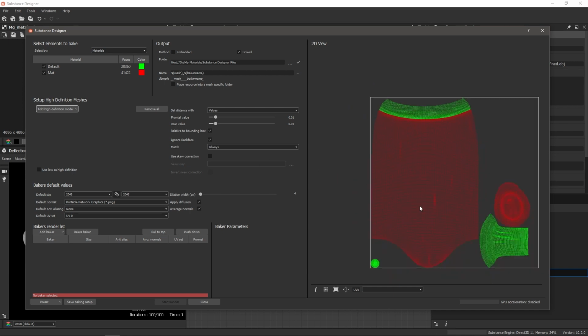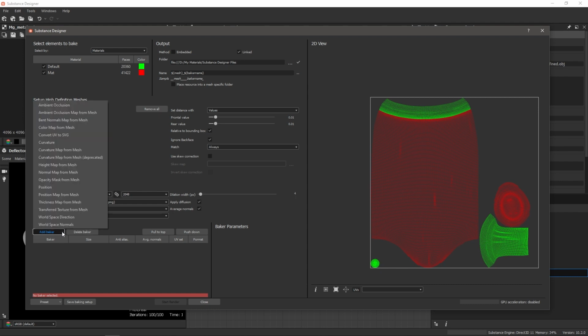So we can see the UVs, or 2D view, of the mesh that we're baking information from. So what we need to do is choose which maps we'd like to bake. So we go down to the Baker's render list, and we have this Add Baker pull down. So we click on that, hold down, and we can choose from all these different maps to bake. So like I mentioned before, we need ambient occlusion, curvature, position, and the world space normal.